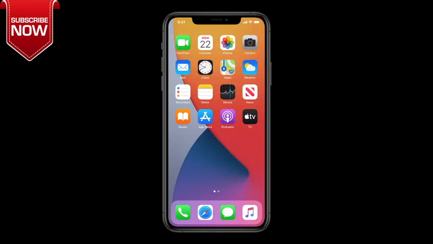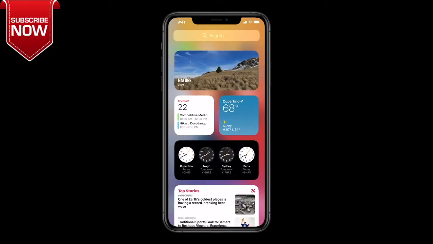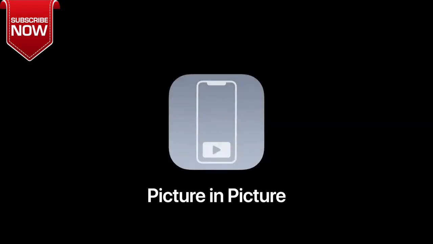So let's swipe over to Today View and take a look at our new widgets. They're just beautiful. iPhone. So you can access apps on your iPhone while watching video or talking on a FaceTime call. Let me show you.